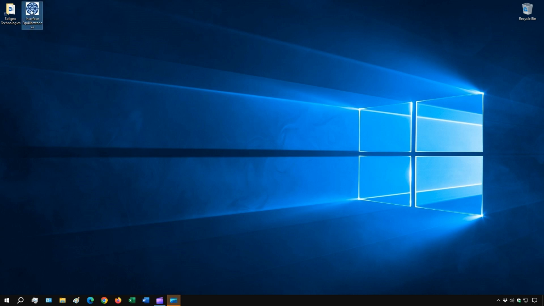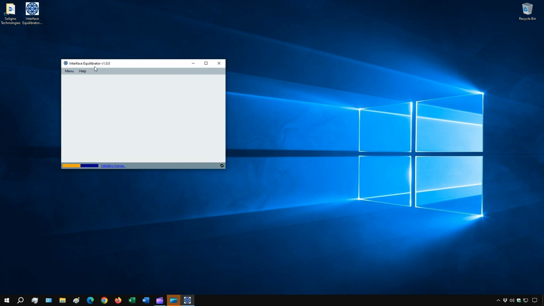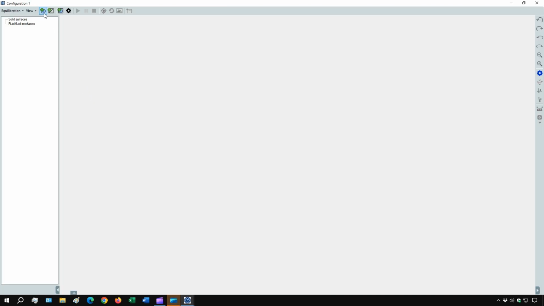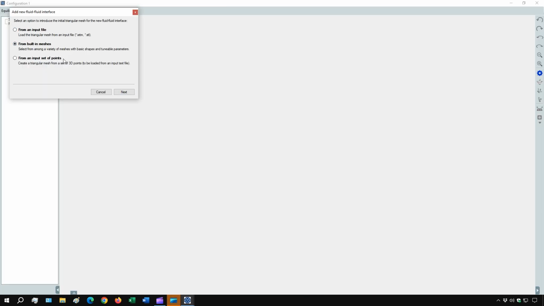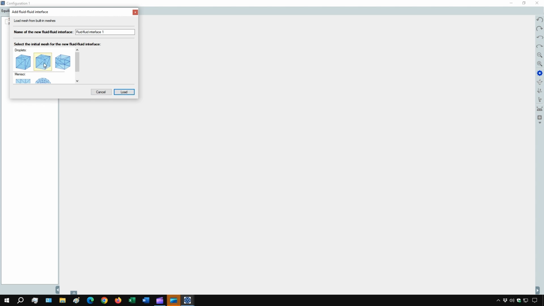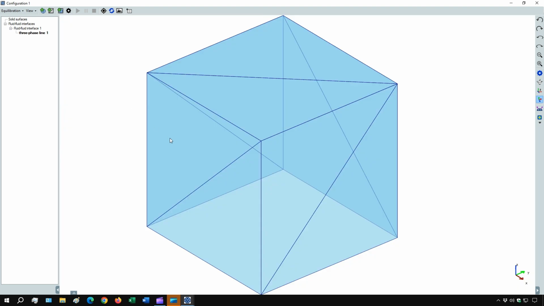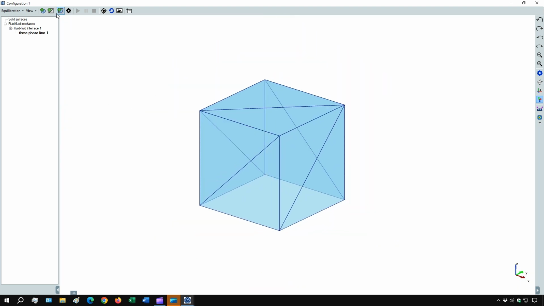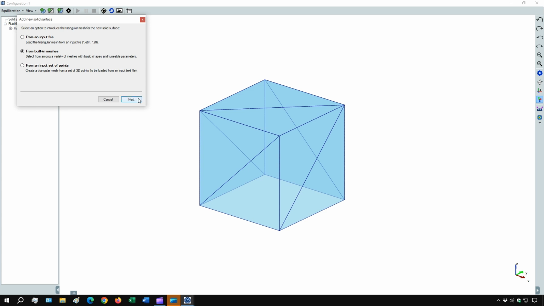Hello. In this video, I will show you the main simulation settings that you can use in Interface Equilibrator. As an illustrative example, I will consider a droplet wetting a spherical solid surface. So, to set up this configuration, I first add a fluid mesh for the droplet. Then, I add a new mesh for the spherical solid surface.